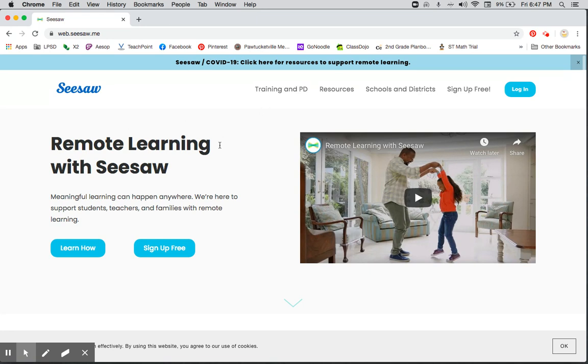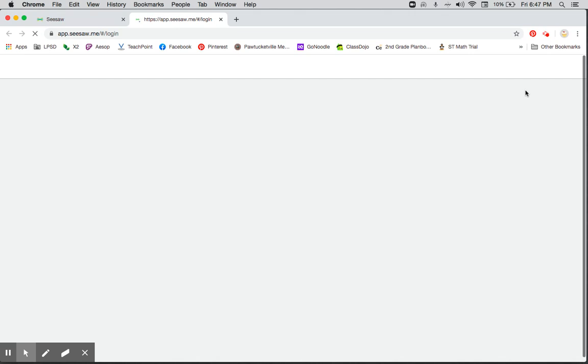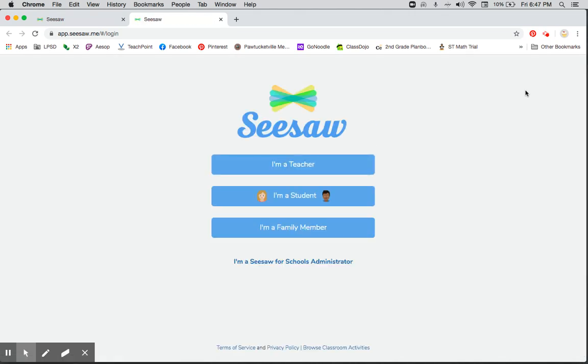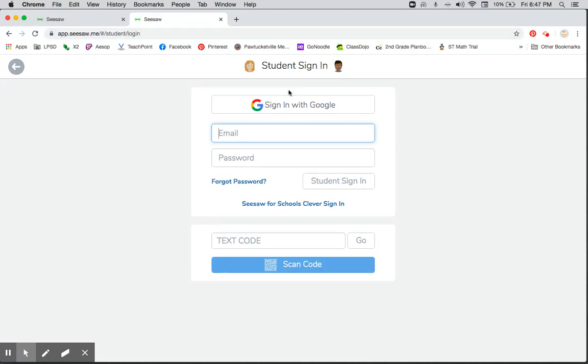So you're going to get to this web page by going on web.seesaw.me, and you're going to click on Login. And on the next page, you're going to click I'm a student. Now, we're not going to sign in with Google. We're going to go down here, and everybody's going to get their own code.